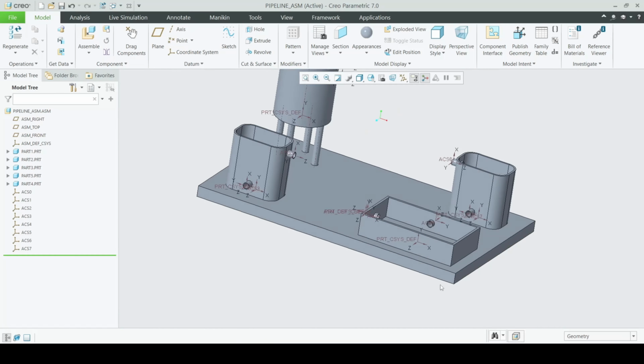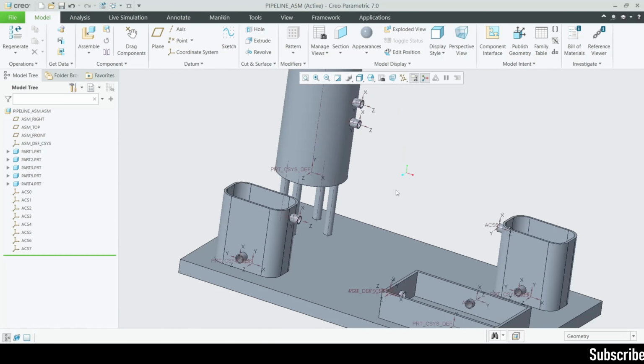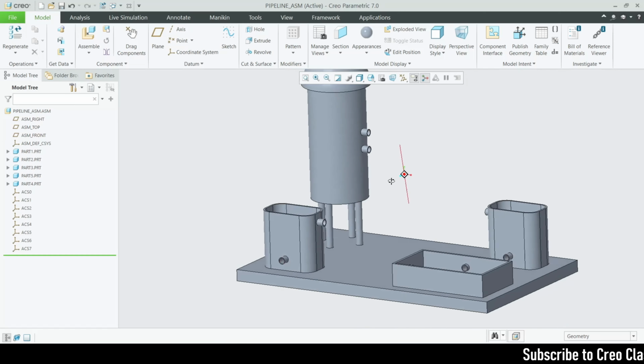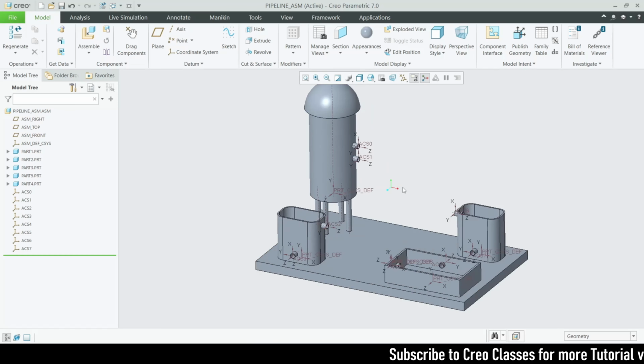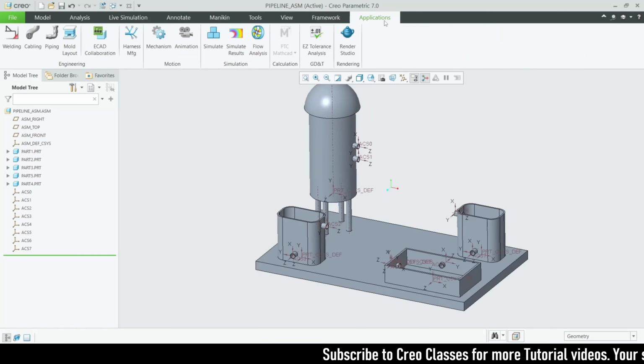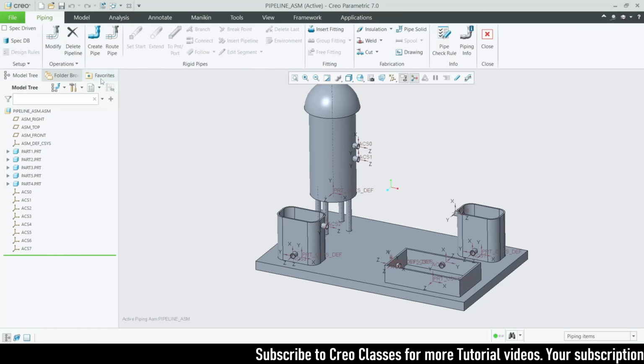So we have done this. We have created a coordination system for all these holes, input and output. We have done everything. So now let's go for the pipeline option. Go to applications. Go to piping.